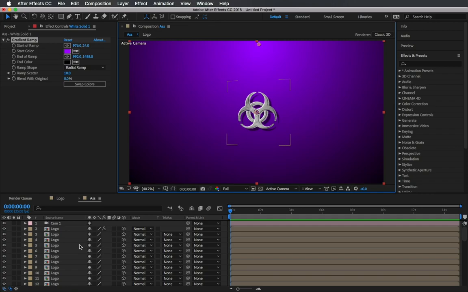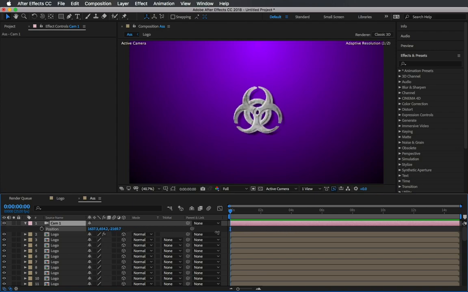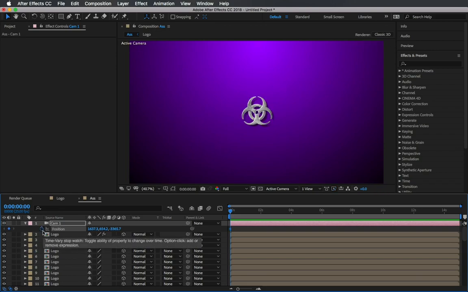Now we're gonna get back to the camera. What I want to do is change the position. I want it to go back in Z space, which is the third one in position. I'm gonna push it back and hit the stopwatch. If you don't hit the stopwatch icon, your animation won't be animated.